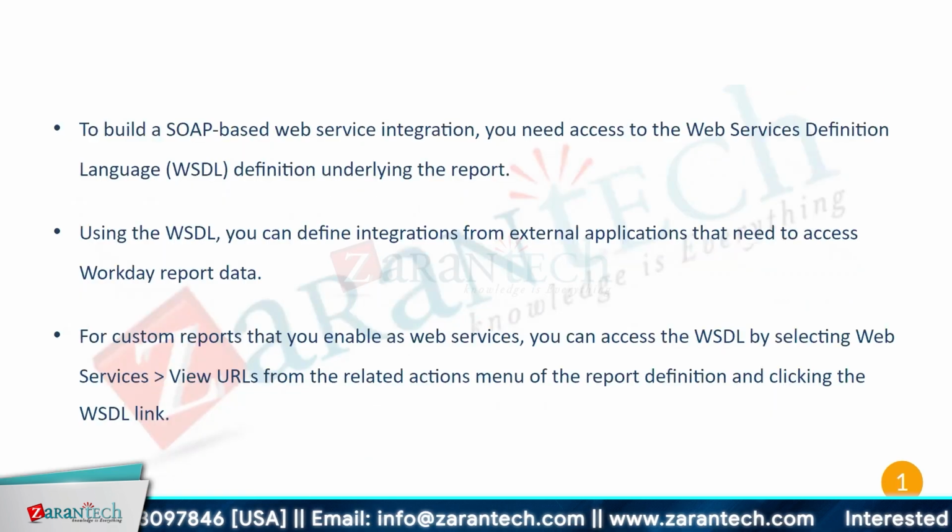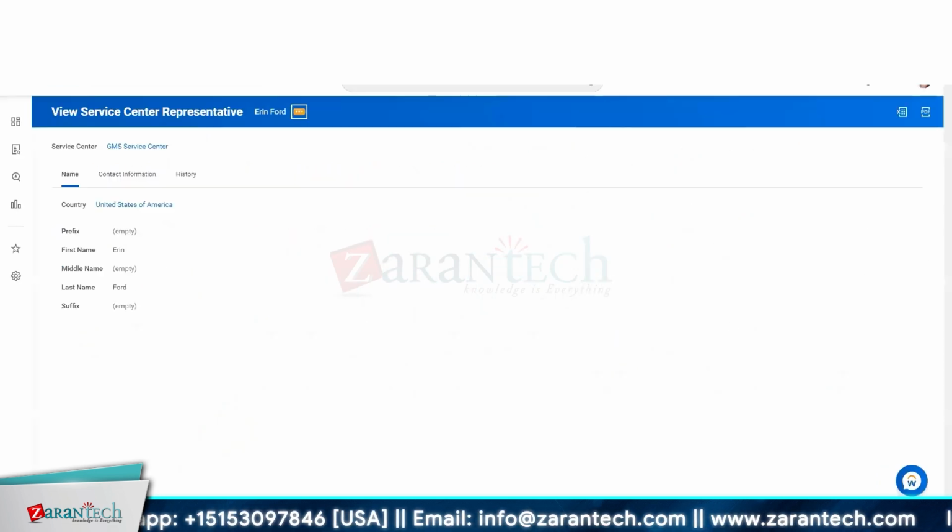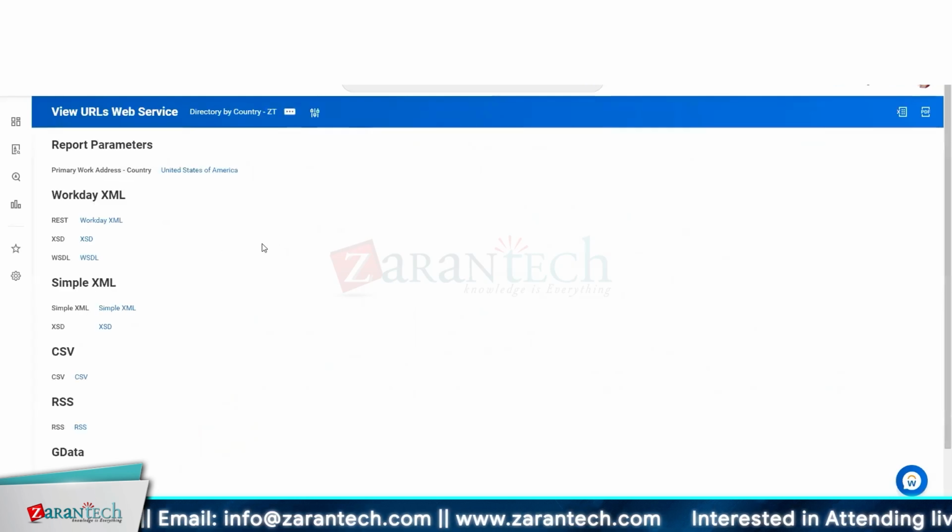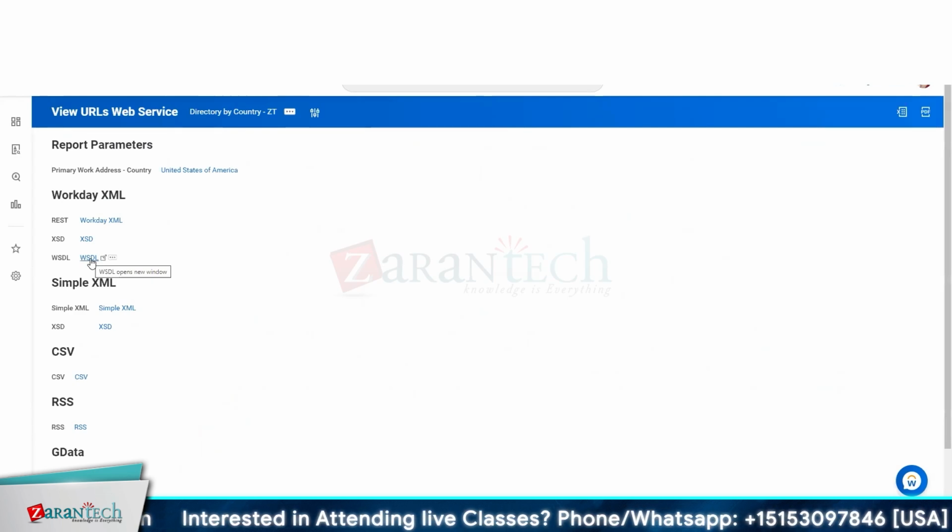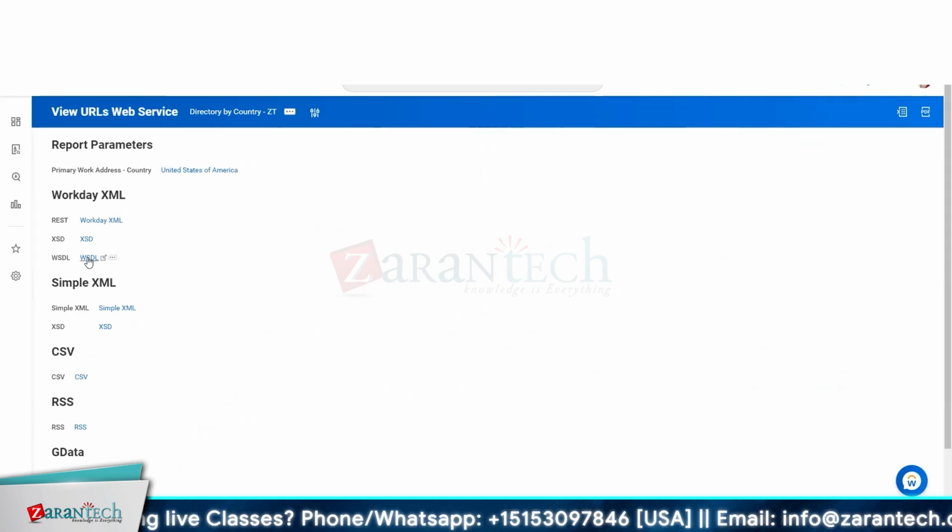All right, so to build a SOAP-based web service integration, you need access to the web service definition language, WSDL definition underlying the report. Using the WSDL, you can define integrations from external applications that need access to your Workday report data. For custom reports that you enable as a web service, you can access the WSDL by selecting the web services URL from the related actions menu of the report definition and clicking the WSDL link. We also call WSDL as WSDL. That's a common name that is being used. So this is going to be your Workday WSDL link.